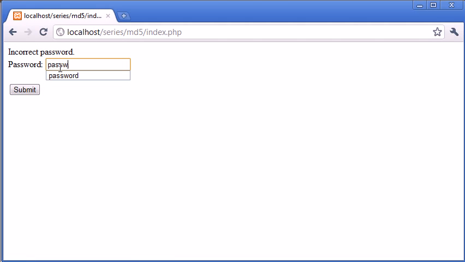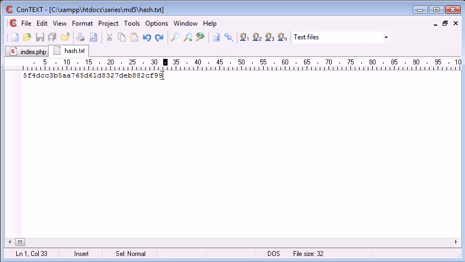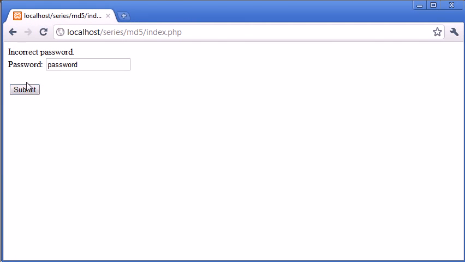Now if we were to type password, what's going to happen is we are hashing the user's password, this value here, password, and we are converting it to an MD5 hash. Then we're comparing it to the MD5 hash already stored in hash. Therefore the hashed password is equal to this, so the password matches. So let's click submit, and it says password okay.